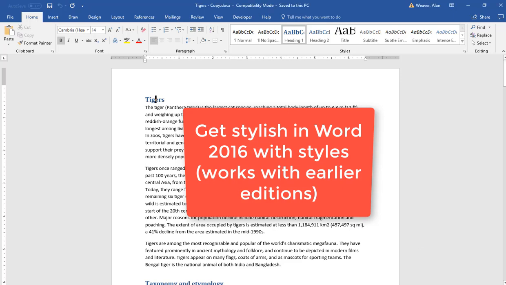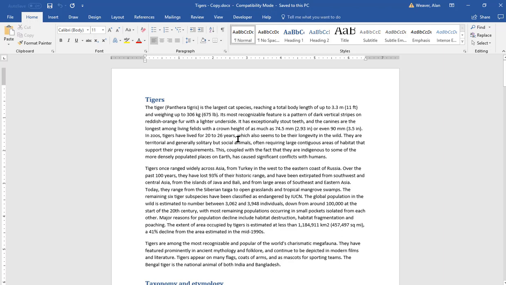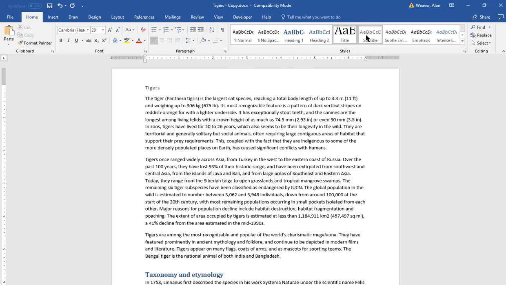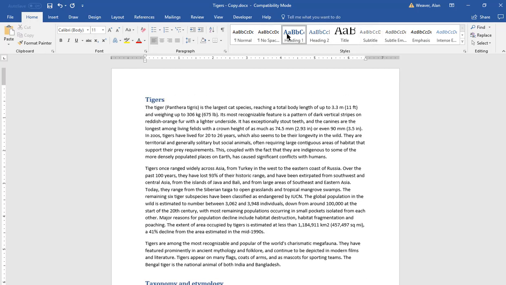We are going to get stylish with styles in Word. I'm working with 2016. Almost everything I'm doing will work with previous versions. A style is an easy way to format. If I click in here, we've got that over here. I had the heading 1 going throughout here.